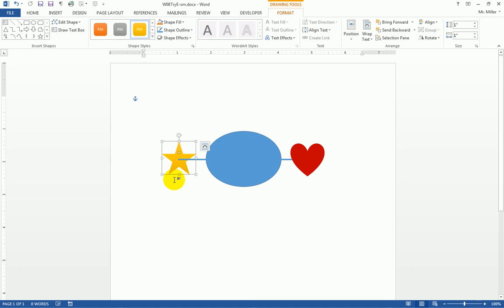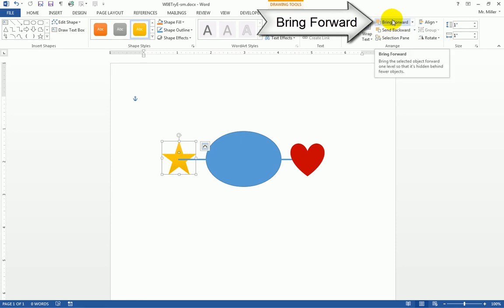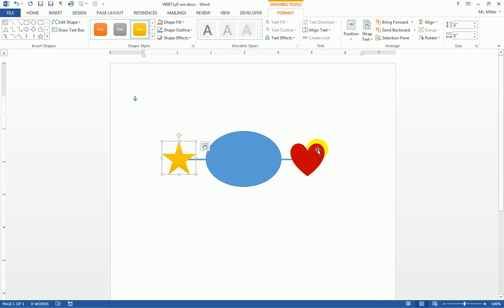Now, the star is behind the line, so what I'm going to do is bring that star forward so that it is now in front of that line shape. So I have the ability to reposition or move these items around. I can change the layering of these items. Another thing I can do is change the size of these items.